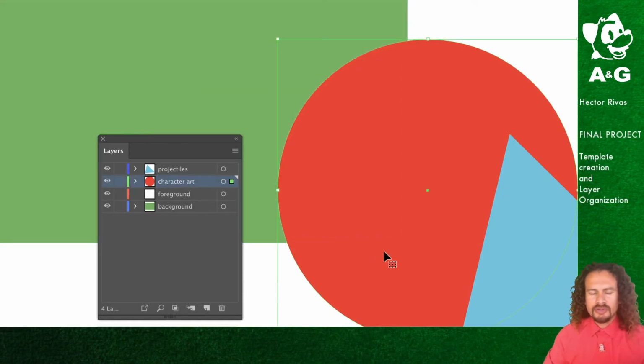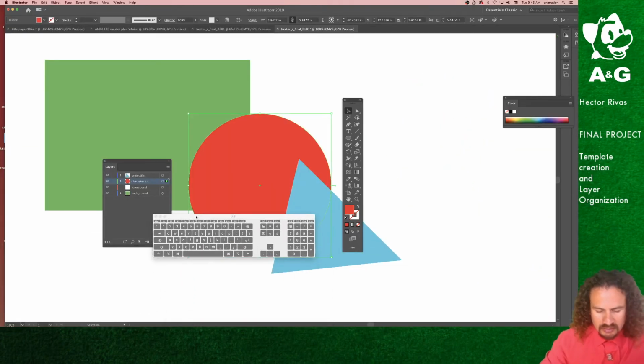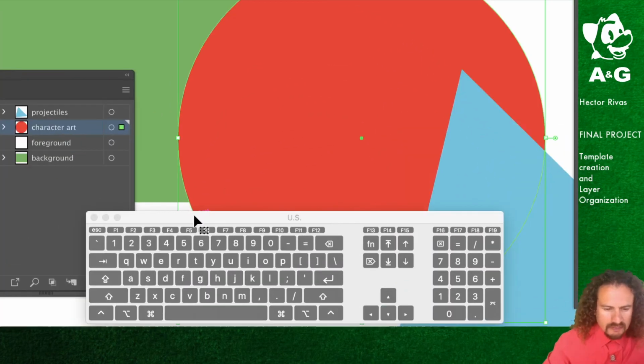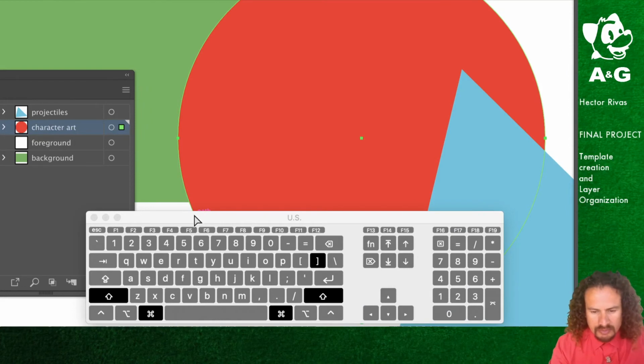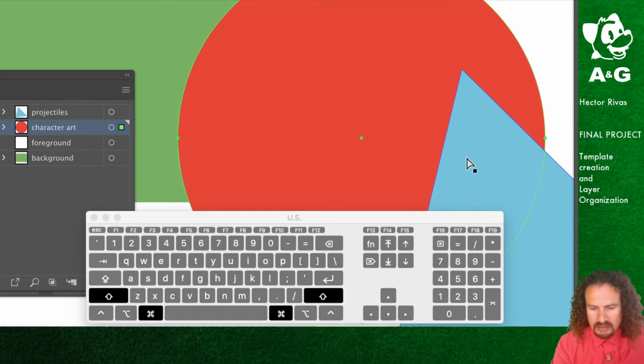And remember the shortcut of bringing items to the front? If I do Command Shift right bracket, here, let me see, I'm going to show you on this keyboard here. If I do Command Shift right bracket, that brings to the front. So I'm hitting it to bring to the front. But you notice that it's not getting in front of this blue triangle.